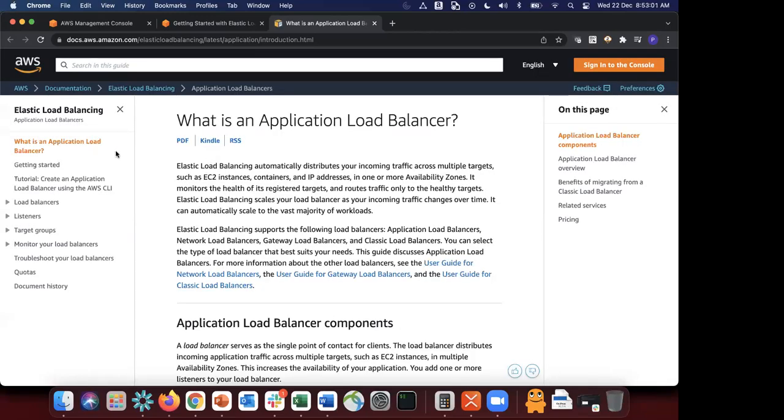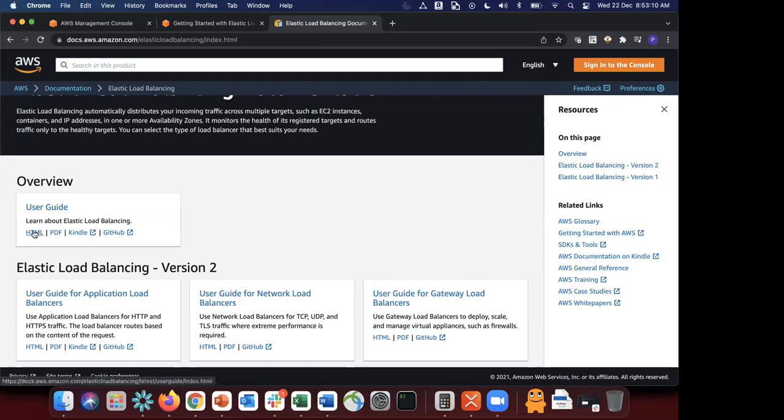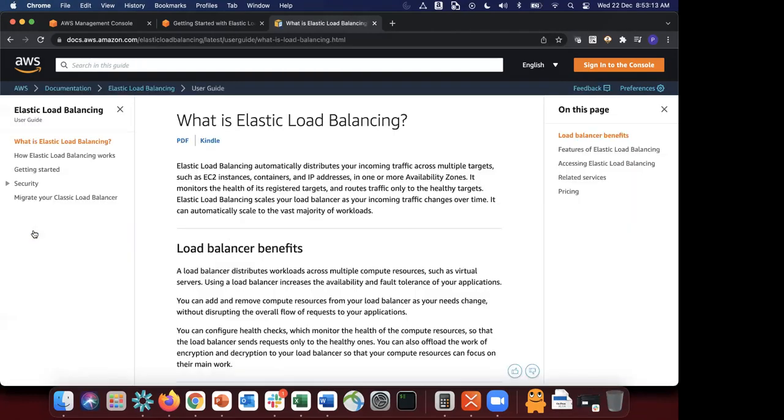All right. So if you go here to Elastic Load Balancing, the product documentation, I'll just go to the user guide. Elastic Load Balancing automatically distributes your incoming traffic across multiple targets, such as EC2 instances, containers, and IP addresses. In fact, it can also send it to your on-premise virtual machines, provided you have connectivity between AWS and on-premise, in one or more availability zones.